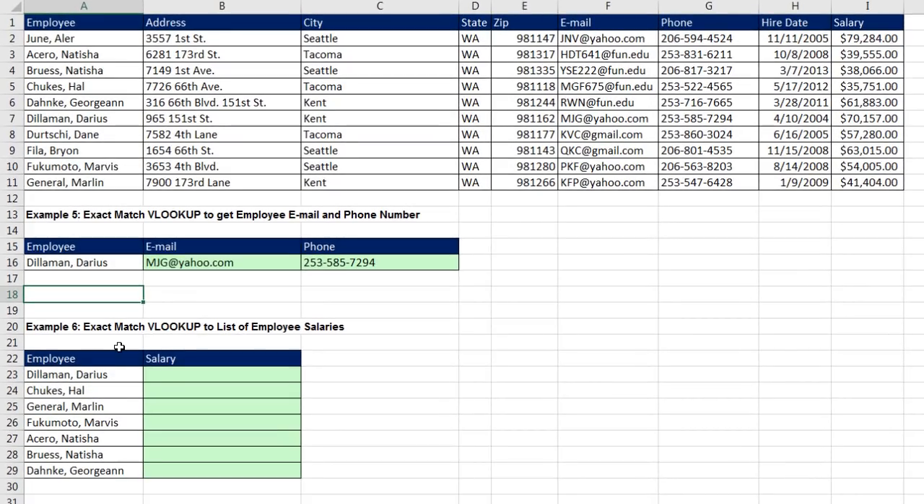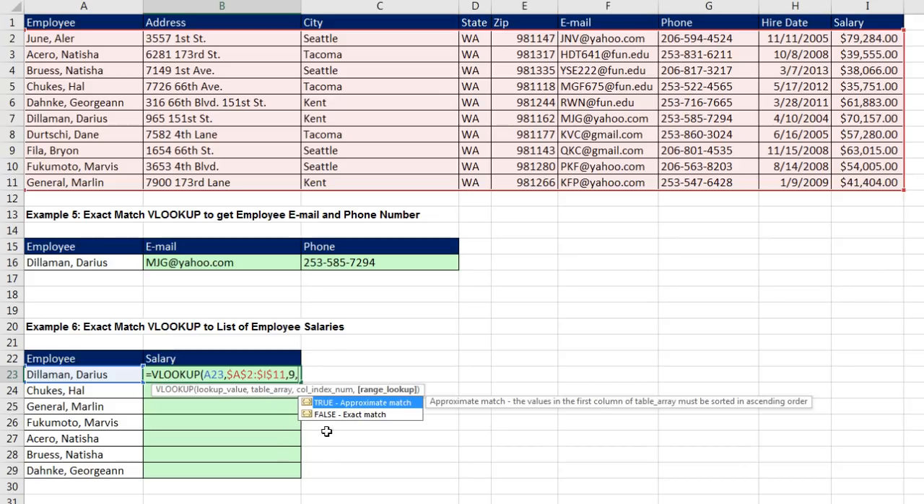Now, example number 6, I want to do exact match. I have a list of these employees, and I just need to get their salary from the very last column. I'm counting on my fingers, so that's all the way to the 9th column. Equals VLOOKUP, tab, left arrow, comma, and the table array. I'm going to highlight the whole table all the way to the 9th column. F4 to lock it, comma, column index. The 9th column has the thing I want to go and get, comma, either FALSE or 0 for exact match.